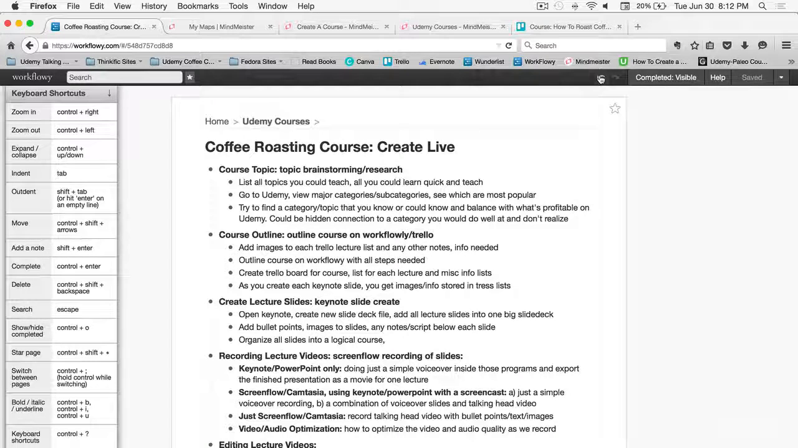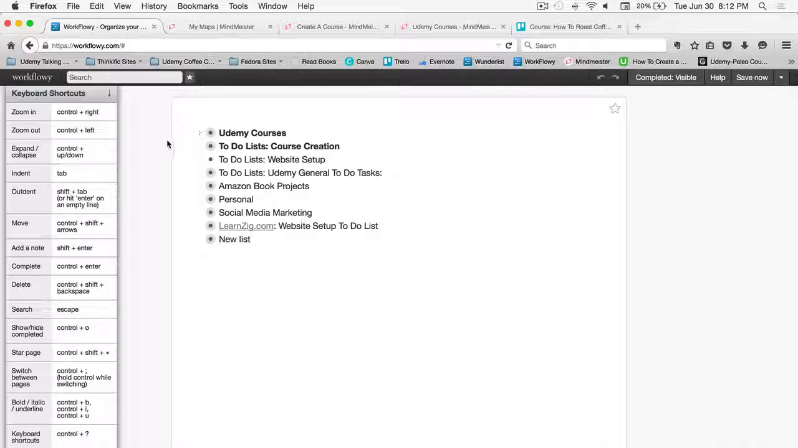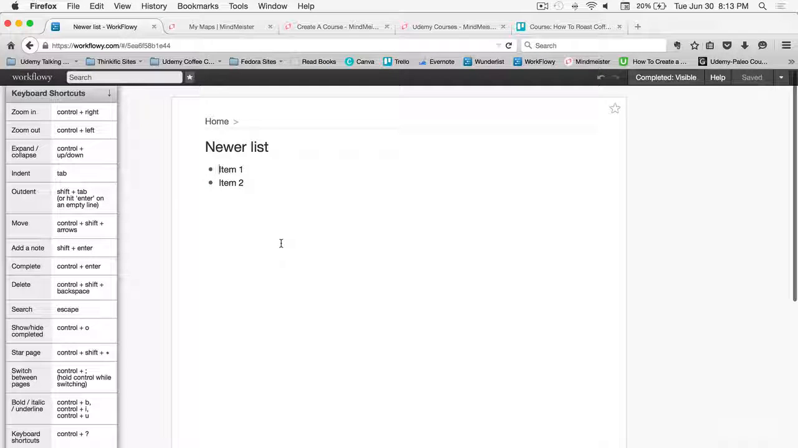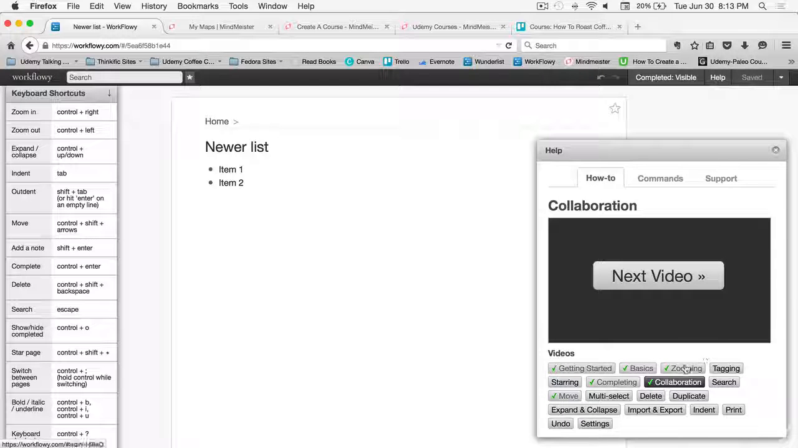If you screw up, you just hit this back button on the right, and it just takes you right back to where you started. And then the other thing is, to create a new list is just boom, you just start typing away, just like that. Or you just hit return and just go, newer list. Hit return, tab, there's your item 1, item 2. I mean, it's going to make your life a lot easier. And then you just click on that and you can focus on just that list. If you get lost, they've got these little mini videos that you can watch while you fix your problem.